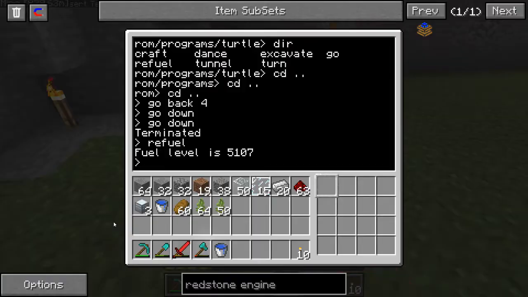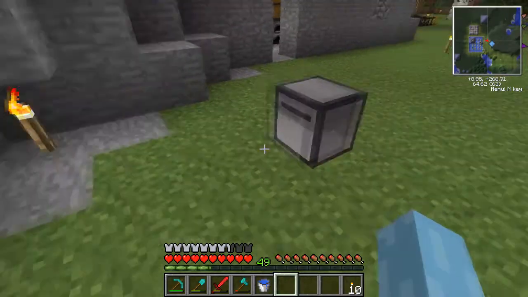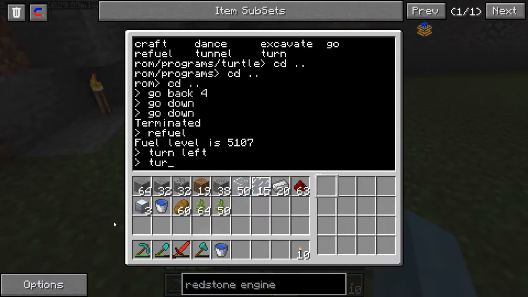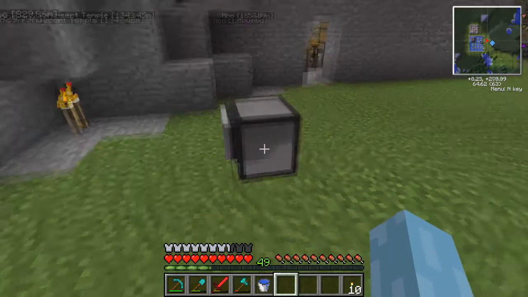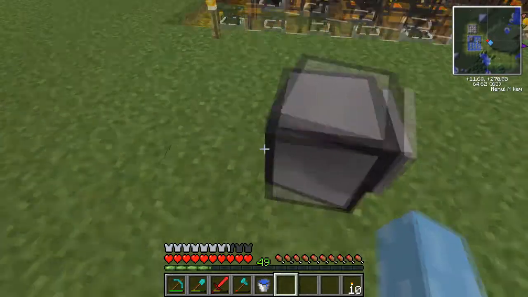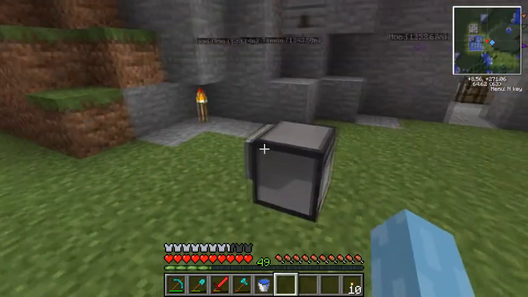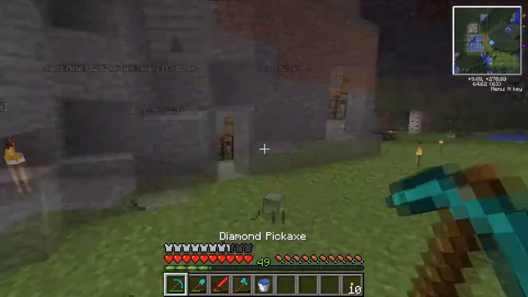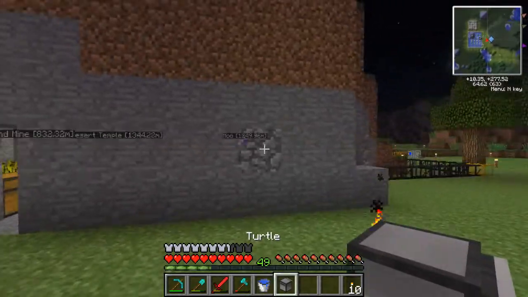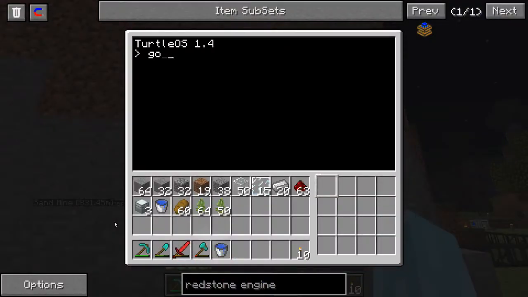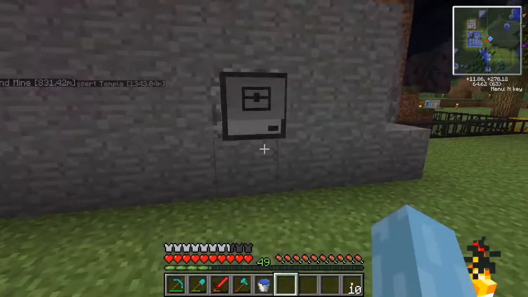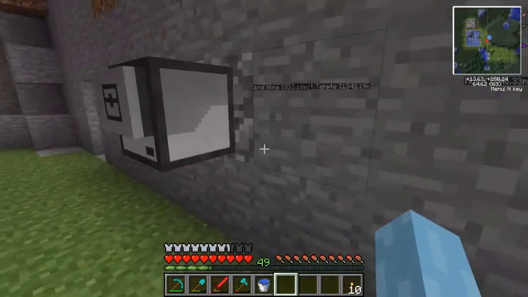To turn him around, you're going to say turn left. See, he's now facing this direction. Turn right. Now he's facing the other direction. See how easy that is? So if you get your turtle and you're wanting to place him or something, and you realize he's supposed to be down one from there, just say go down. And now he's where you want him to be.